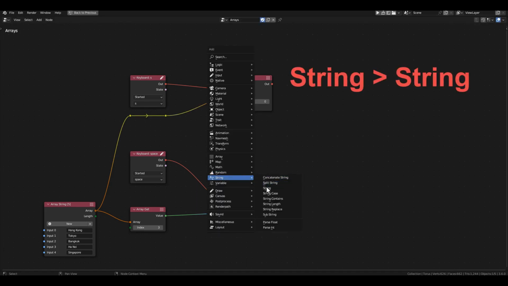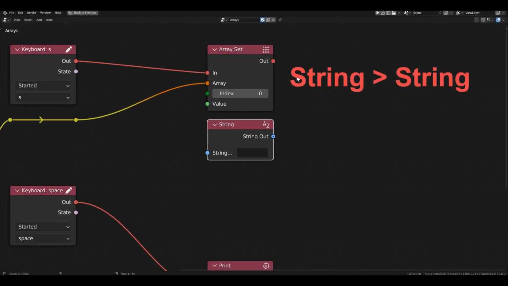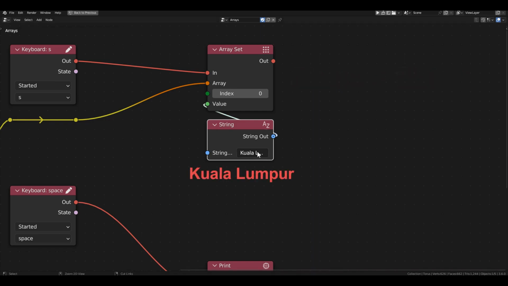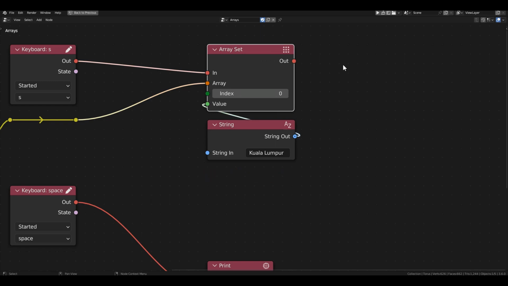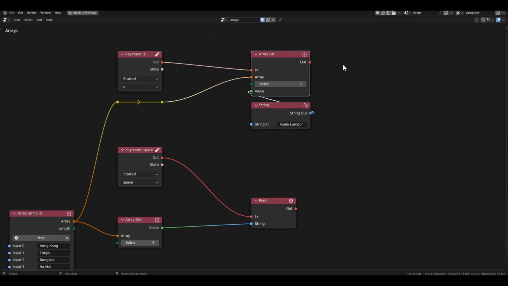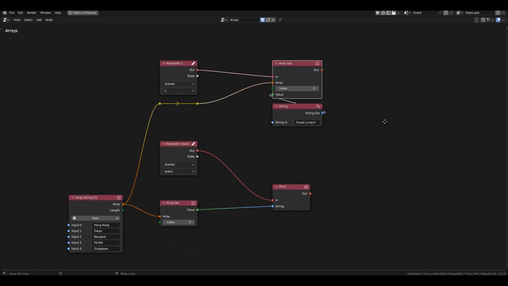To the value channel, connect a string block where we write the new city, Kuala Lumpur. Leave the index field as 0. This means that the first element of the array will be overwritten with the new value. Also, return 0 as the output to the console.